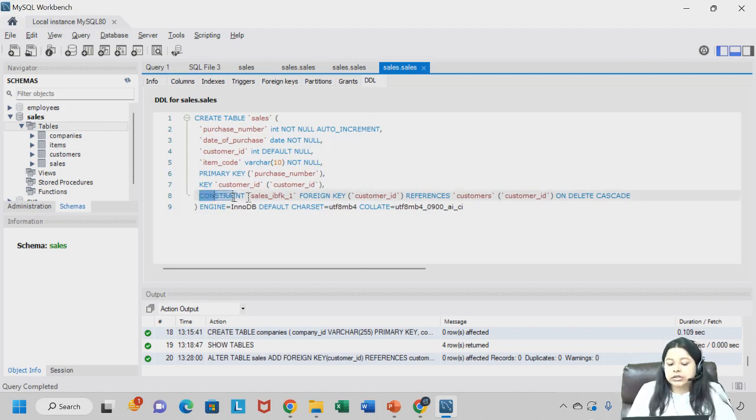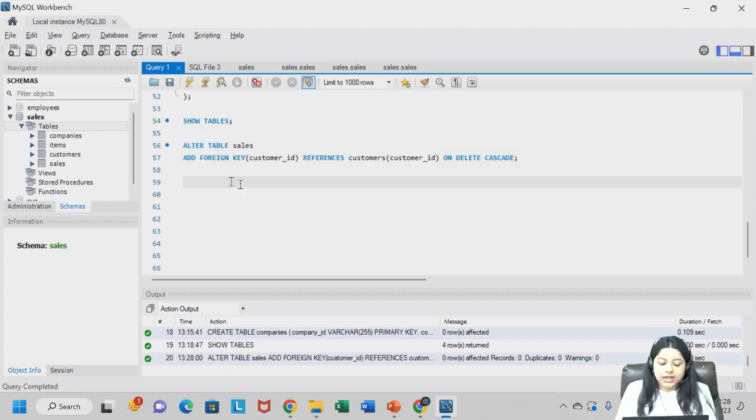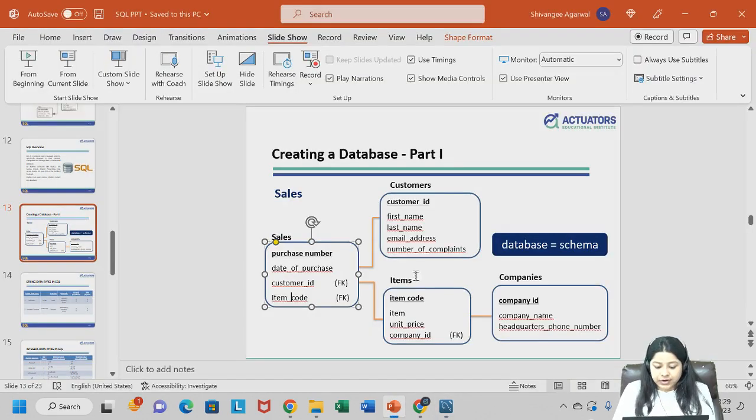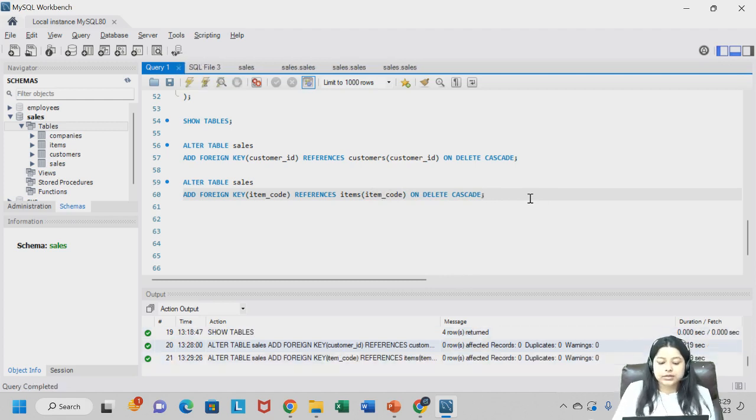This is how you understand. See, here the foreign key constraint has come. Now do the same thing for the other foreign keys that we have. We have one more foreign key, item code, over here. Alter table sales, foreign key item code, references items table, on delete cascade, run this.